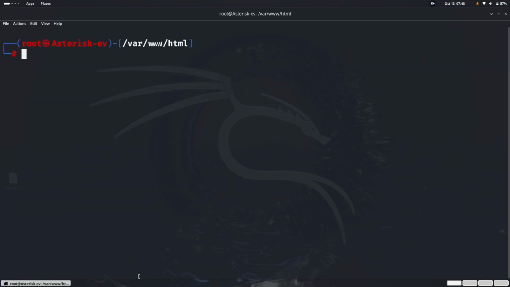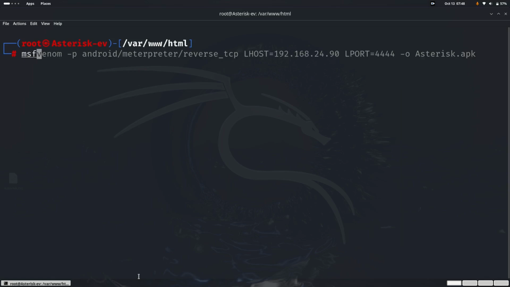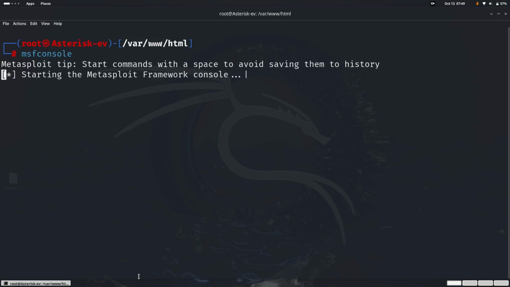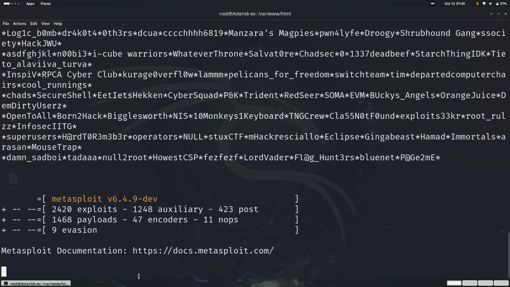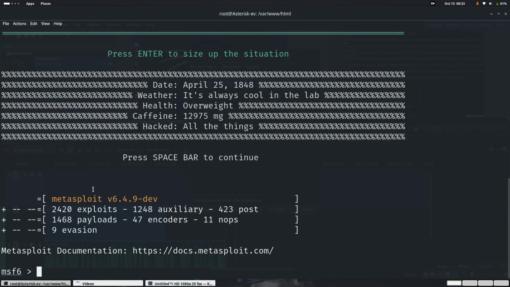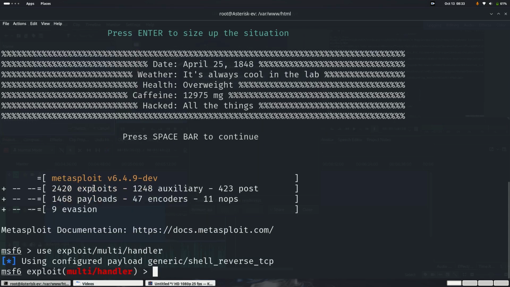Then what I have to do is to enter the Metasploit framework. To do that, msfconsole like this, press enter. It is loading, so wait for a few seconds. This is a powerful tool, the Metasploit framework. Then after opening my Metasploit framework, type use exploit/multi/handler like this, press enter. Now set a payload again.